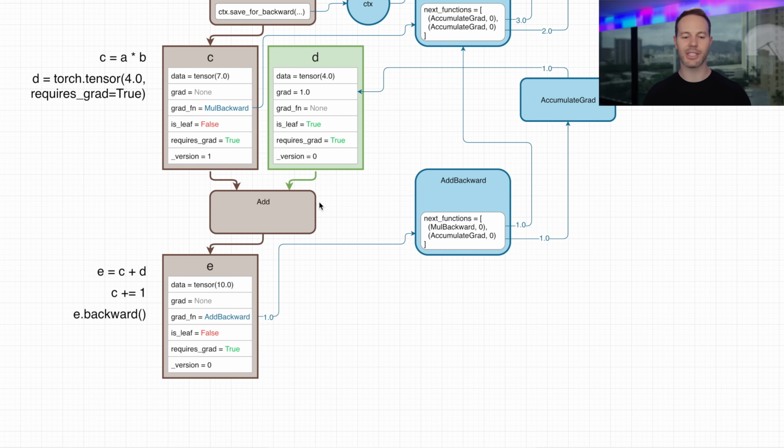However, if this function was instead something like the add function, where e is c plus d, then the add function actually doesn't need to save any tensors for the backward pass, since the gradient is just passed through to the next nodes in the graph. So in this case, if we did an in-place operation on c and then called e.backward, no errors would occur, because our backwards graph doesn't depend on knowing the value of this c tensor.